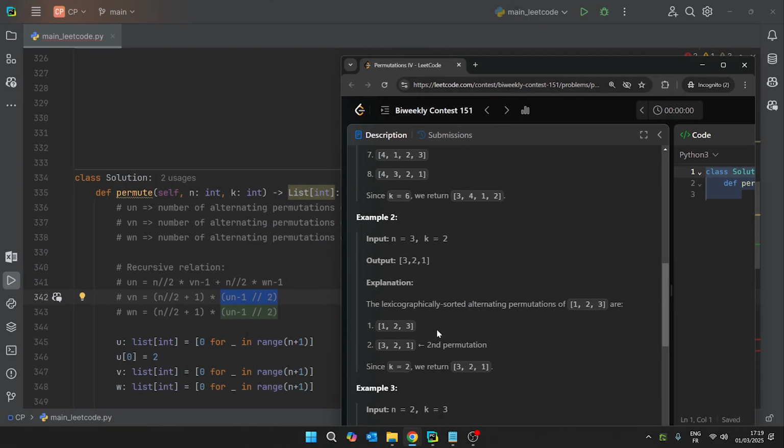For example, here n is odd, so that's the case we're interested in. How many numbers can we choose from? Well, n over 2 is 3 over 2, which is 1. 1 plus 1 is 2, so we have 2 choices, which is exactly what we have. We can either choose 1 or 3.